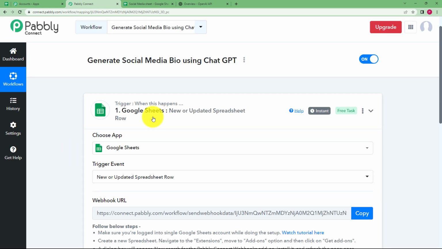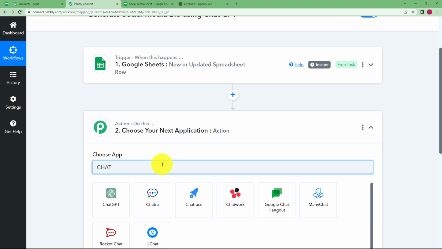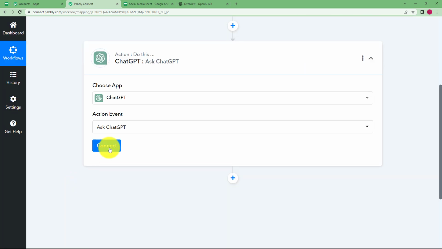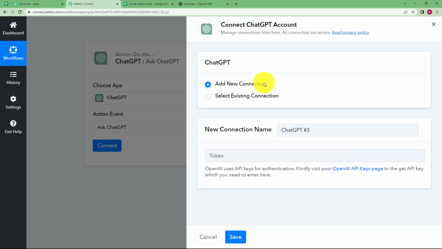So let us choose our next action application. That is going to be ChatGPT. And then the event will be Ask ChatGPT. Click on Connect. When you click on Add New Connection, it will ask you to enter a token. So go over here.